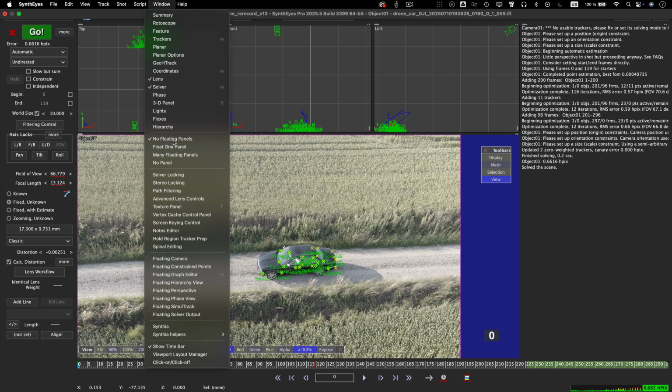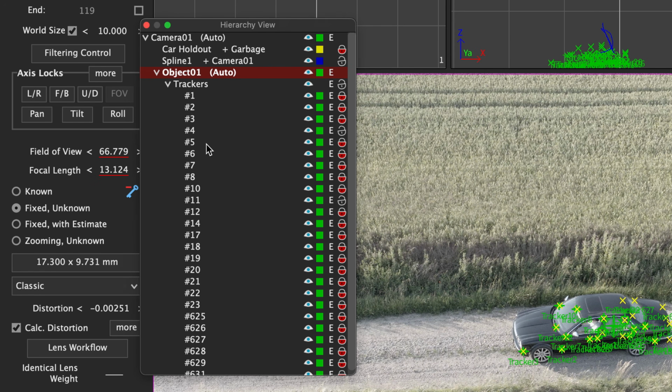Let's illustrate this point even more by bringing up a floating hierarchy view. The camera is at the top of our hierarchy, but has got no trackers associated with it yet. The object, however, has got 25 trackers. So now we know that both the camera and the object have their own set of trackers and also their own dedicated solver. But as long as we don't have enough trackers associated with both the camera and the object, both the object and the camera will not move correctly.